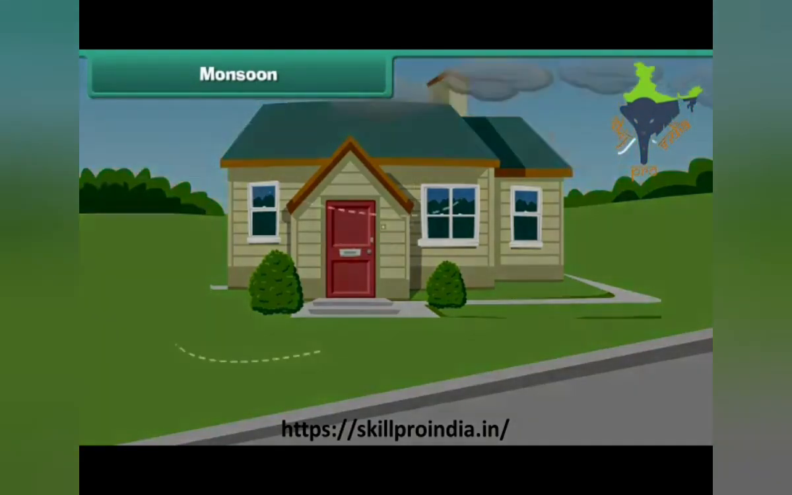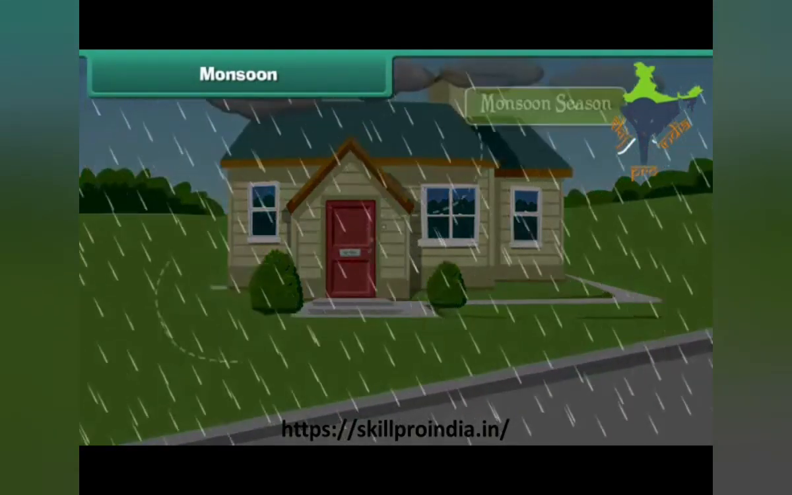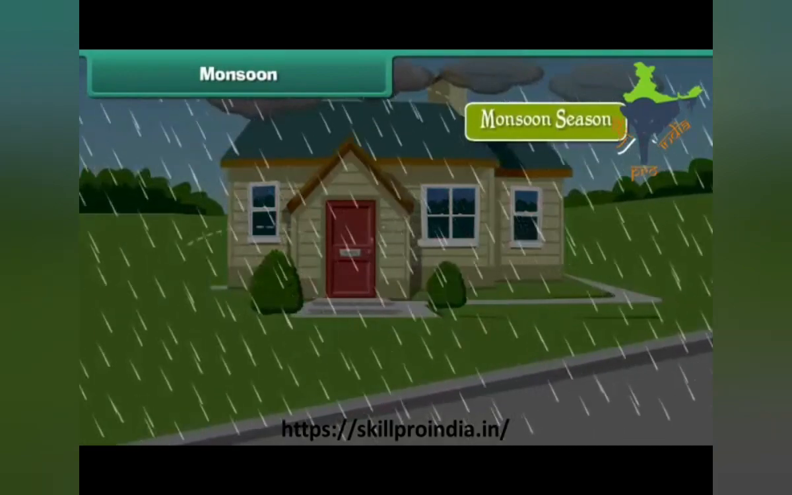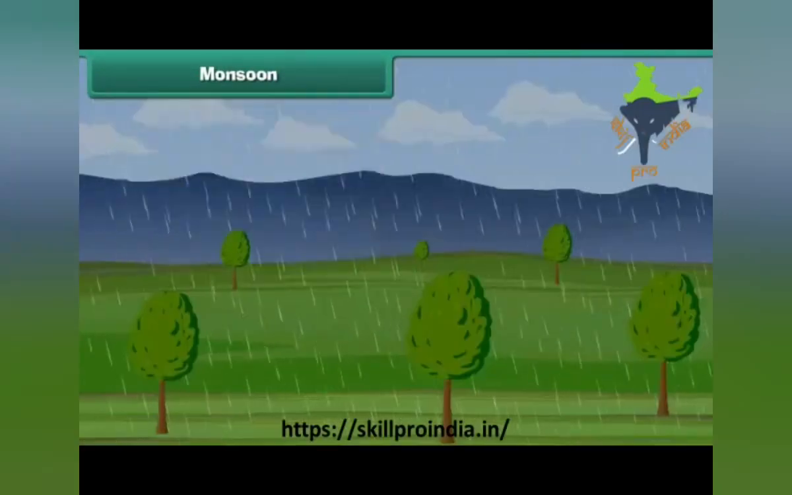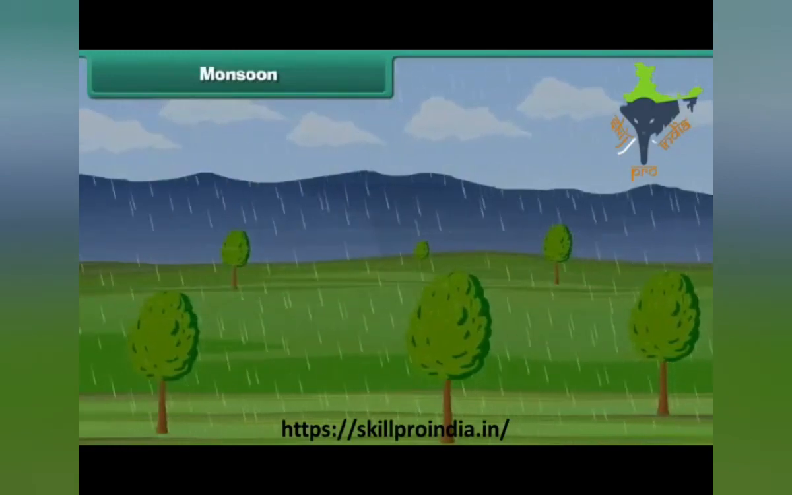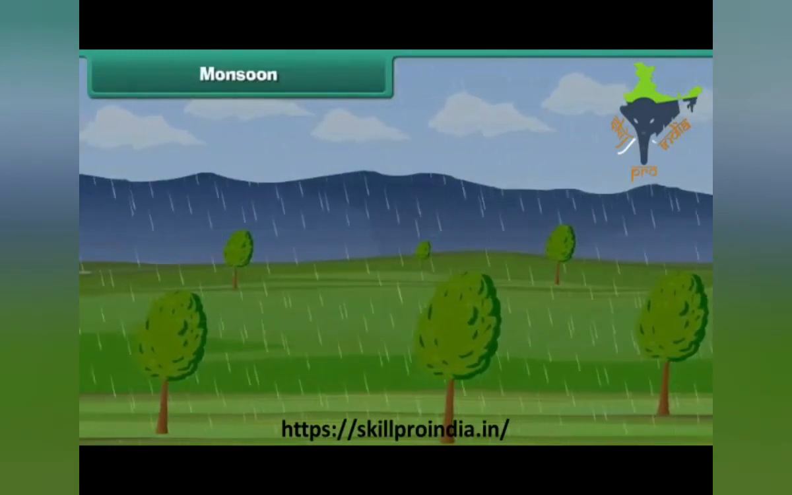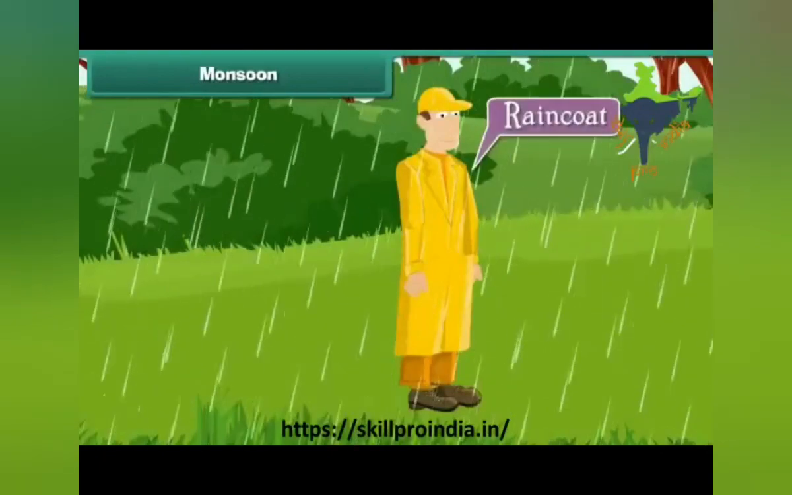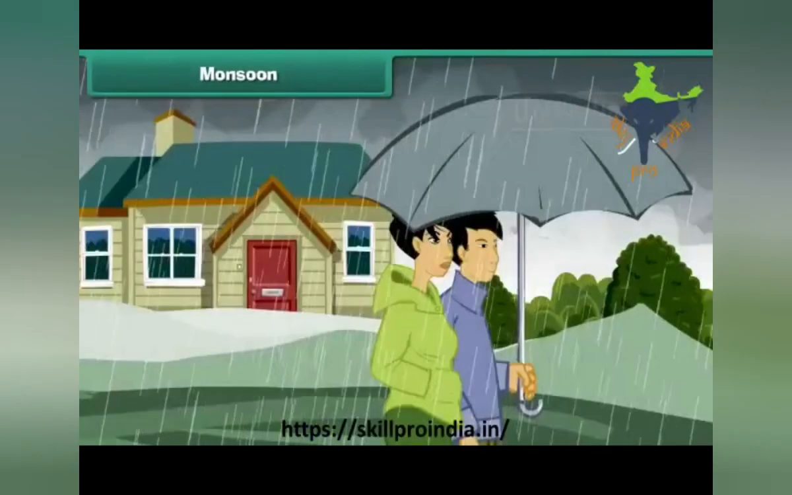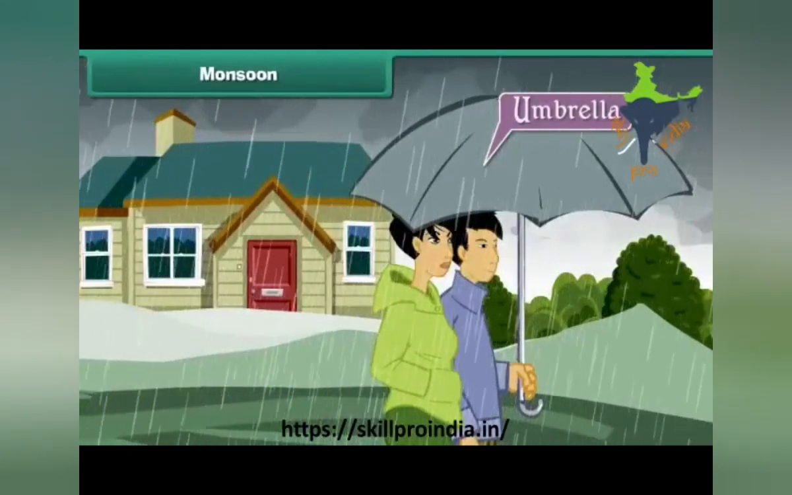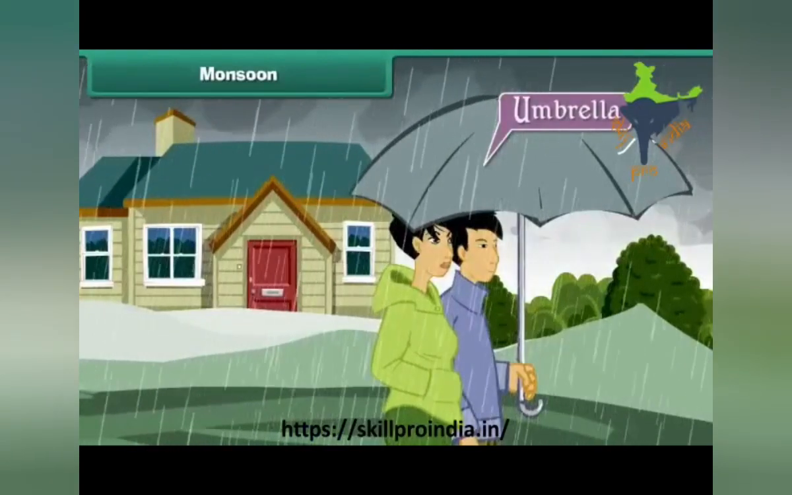Monsoon. The summer season is followed by the monsoon. It is also known as the rainy season. In this season, there is greenery all around. People use raincoats, rain boots, and umbrellas to protect themselves from rains.